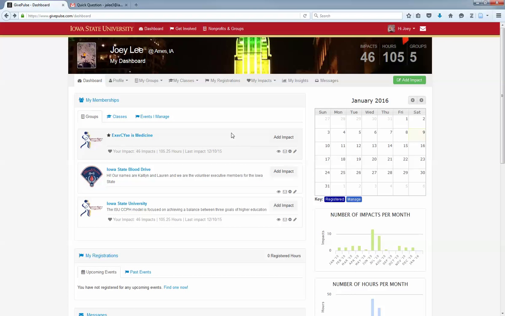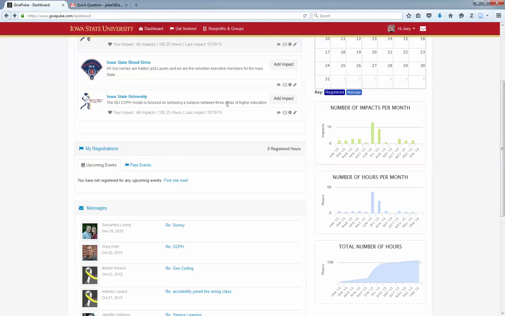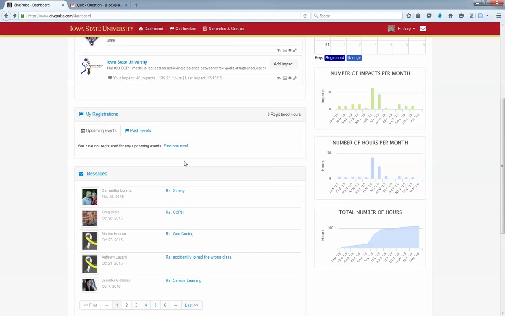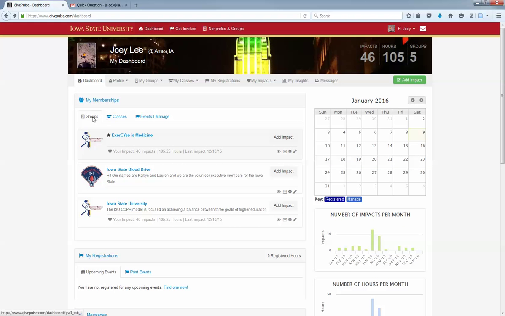And that is a quick rundown of the dashboard page. From the dashboard page, you can navigate anywhere, profile, groups, classes, etc., etc. I hope that this was helpful in showing you how to use your dashboard page.